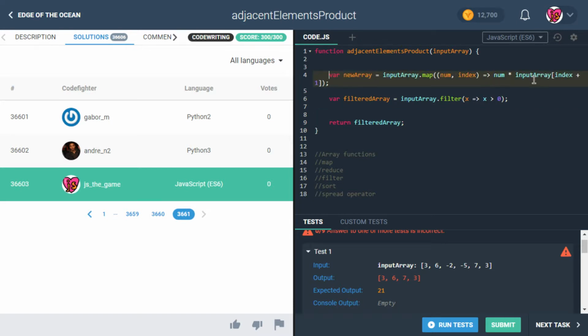Remember, new array had this element that was null at the end. So maybe we'll switch this back to new array for just a sec. And right, there's the null. Okay, so we can make this filter act on new array. And now it's going to filter out, and we'll change this. So instead of x being greater than 0, let's just say if x exists, then we want to keep it in the array. And if it doesn't, we don't.